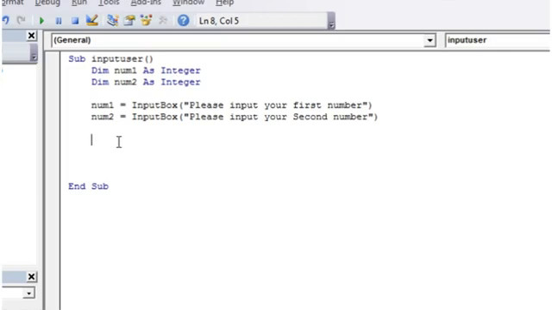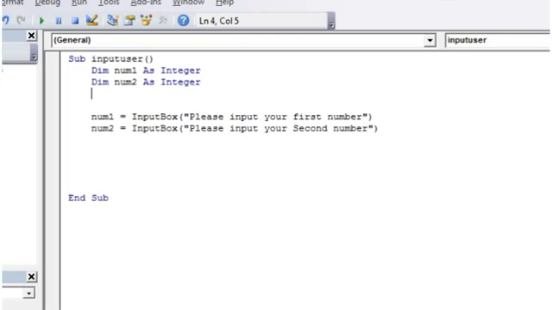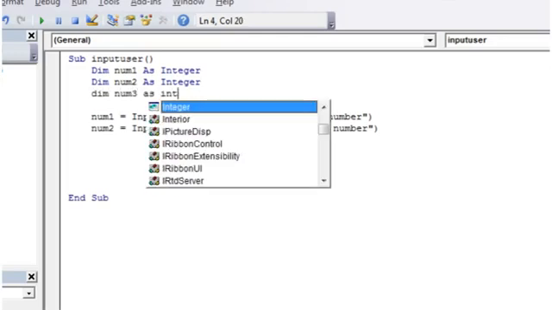So we can go, let's put num1. In fact, let's make a third number. So dim num3 as integer.